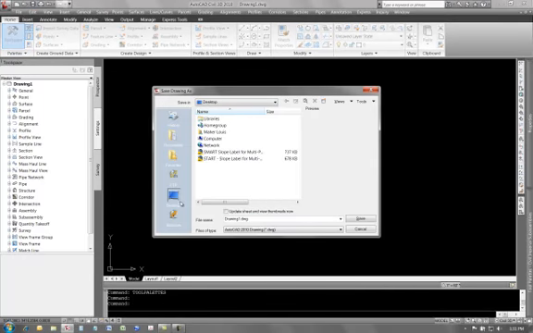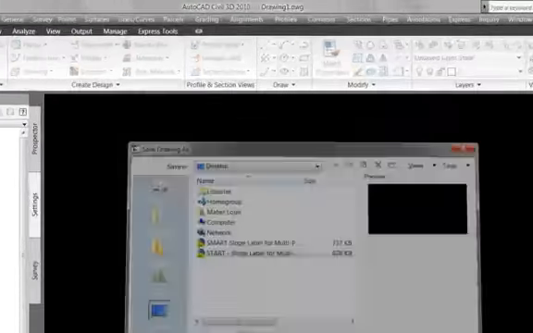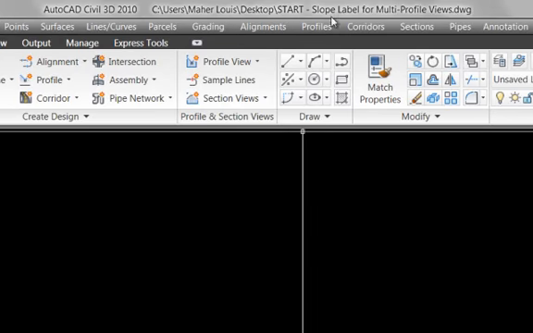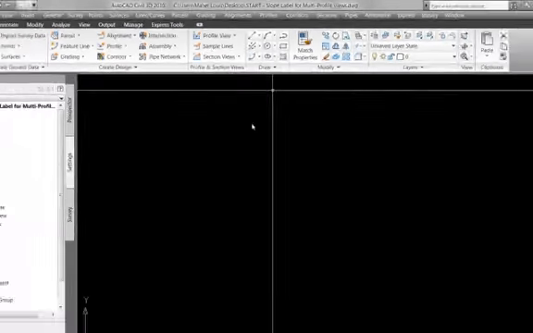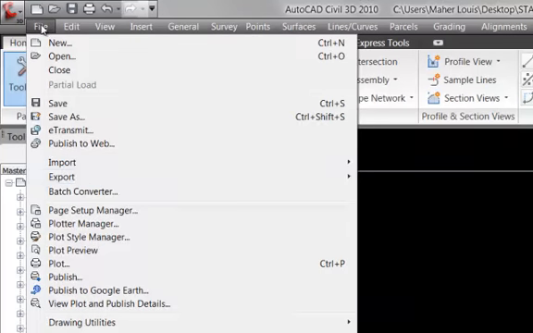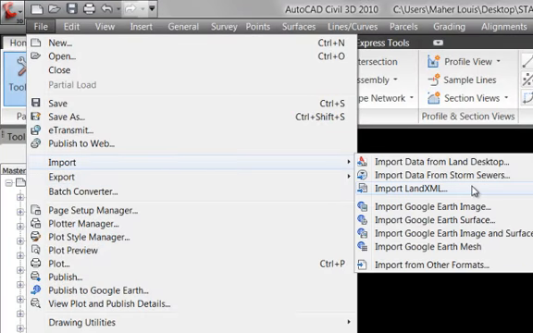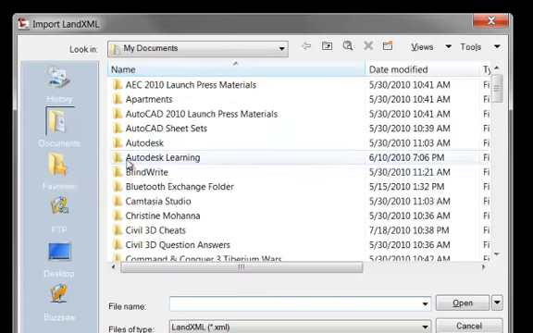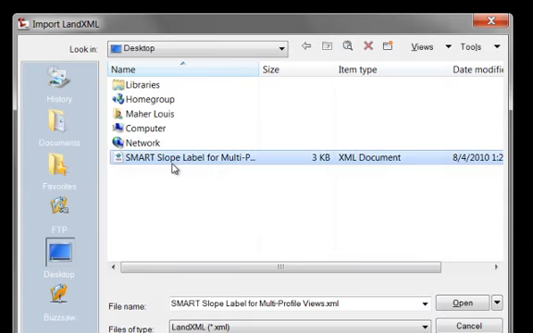Let's just save this on our desktop, call it start. So I call this start slope label for multiple profile views. Okay, and let me bring in the LandXML data.